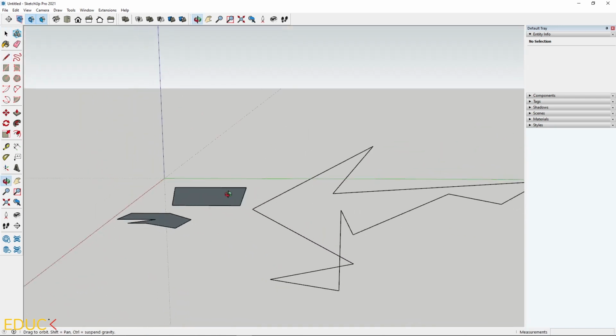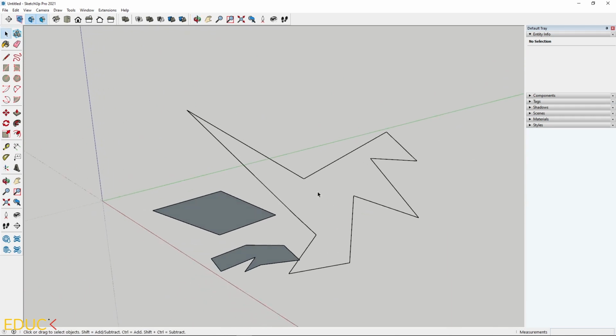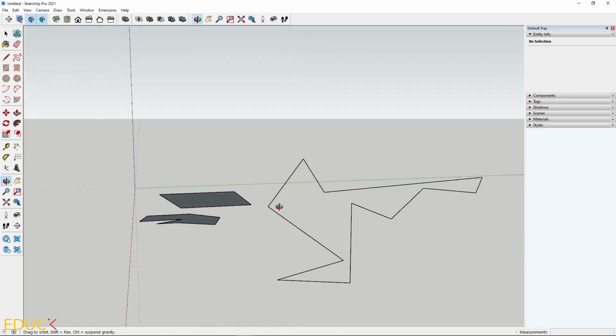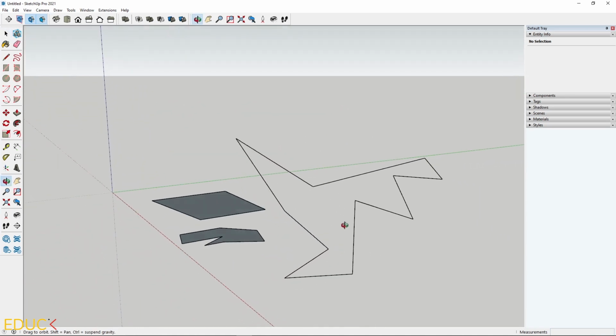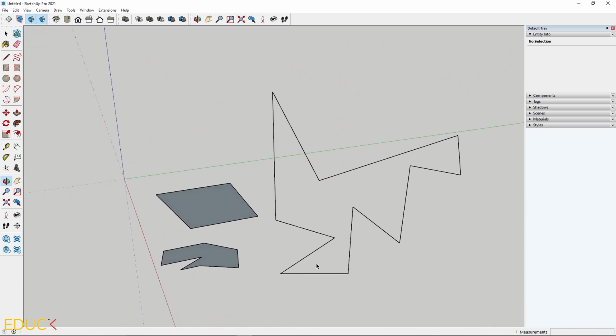Let's see that if I created the shape which is not drawn in 2D plane, then I have only lines. There is no face in the middle. This is because the lines are drawn in 3 dimensions. So remember to create 2D shape.